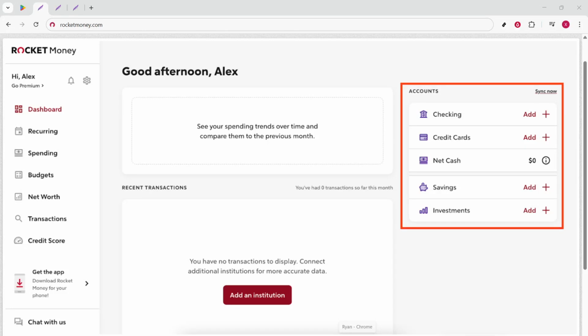In today's video, I'm going to teach you how to add credit cards to Rocketmoney. Linking your credit cards to the Rocketmoney app helps it automatically track balances and transactions, so your budgets, spending insights, and reminders stay accurate without manual updates. All you'll need is your mobile device with the app installed and an internet connection.